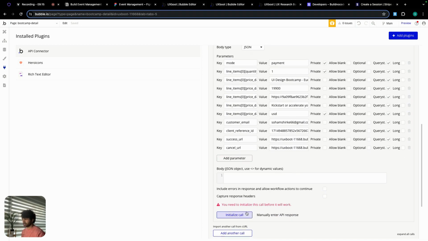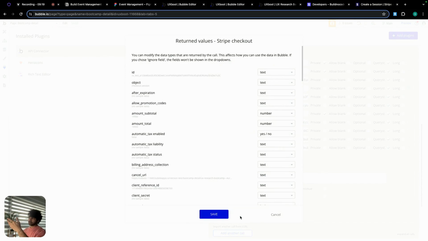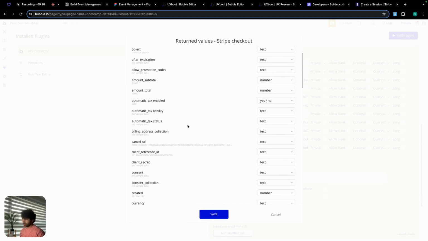After doing this, hit on initialize call. If you get an error, you will get a dialog box with the error mentioned in it. All right. So here's what's going to happen. So we have set this API call to fetch a URL. So basically it's creating a URL for us. It's creating a checkout session URL.